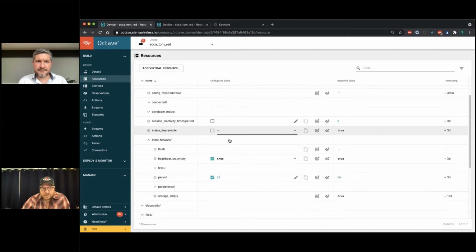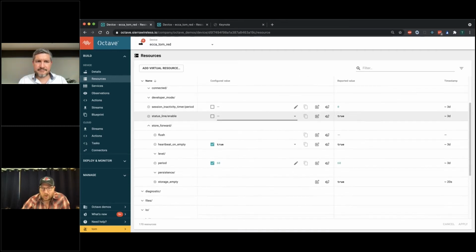Next thing we've got here is store and forward. This is really the heart of intelligently routing your data to optimize cost and to optimize battery, right? Store and forward is your cache, your local bucket for events on the edge that allows you to group what would be 20 messages into one message, right? So you're only charged for one message on Octave.